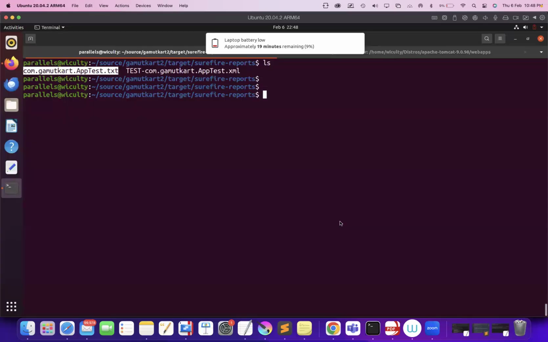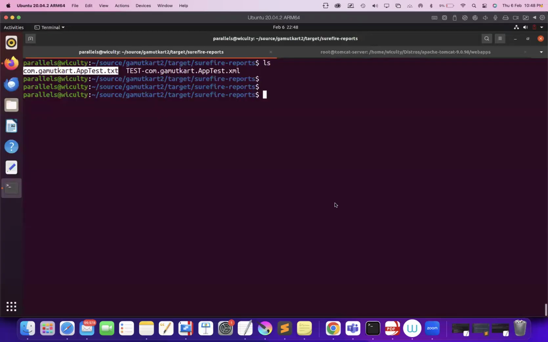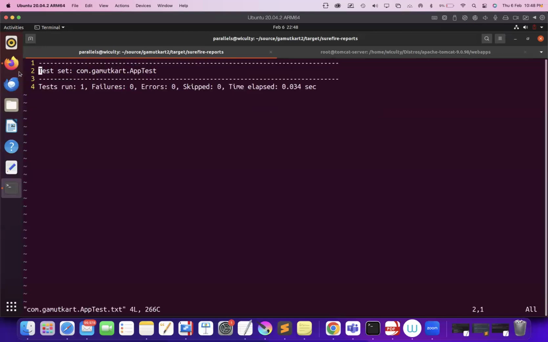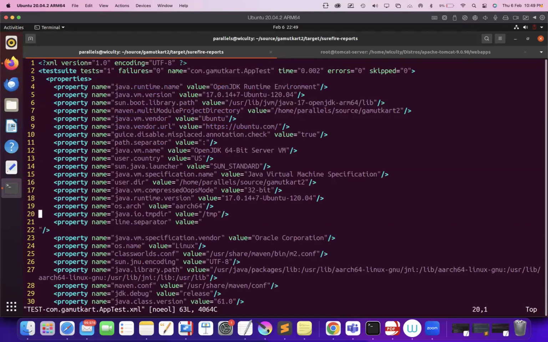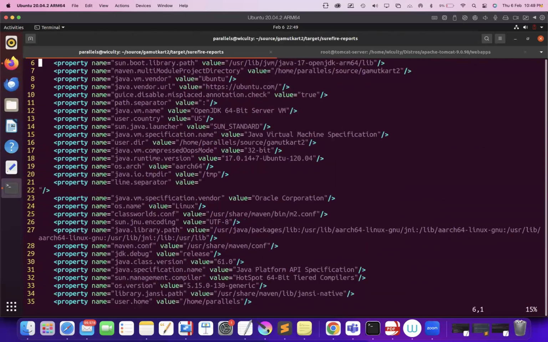So I want to publish those reports. Where are the reports stored? Here. In a text file it is there. See, you have one test case, 0 failures, 0 errors, and so on. You also have the result in XML format here. You see, same thing as the text result format. This is XML. It is showing the result in XML format.